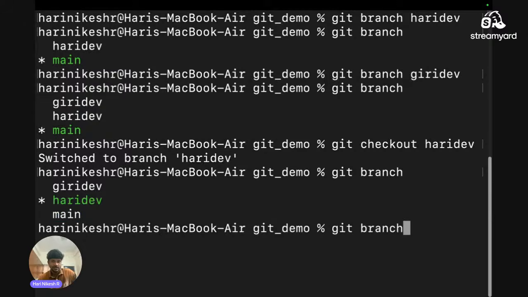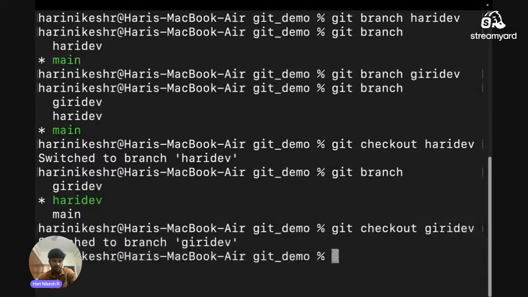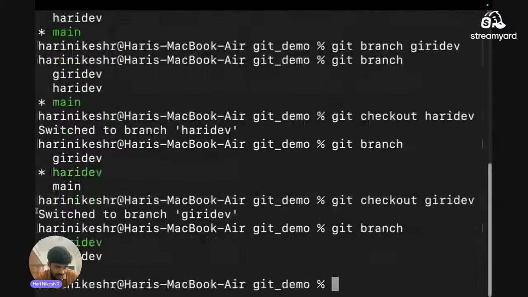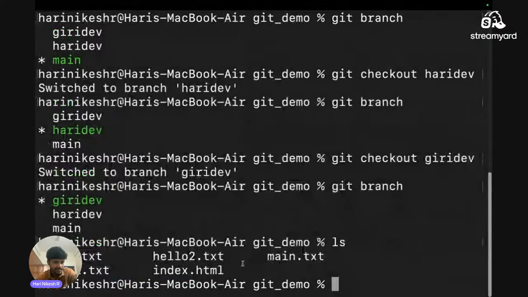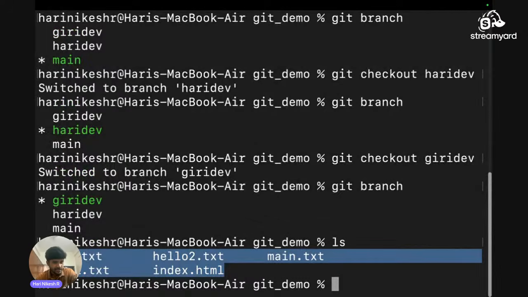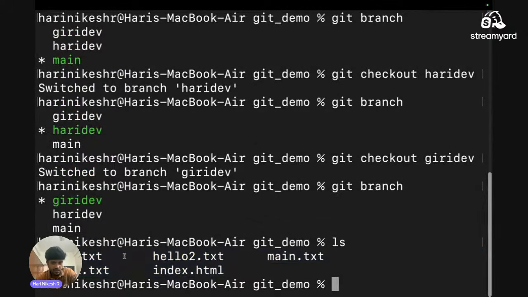Now you can even check out to GiriDev. Spelling is very important. Now I run git branch. You see, it's moved from Hari to Giri. When you do ls, you see all the files which are in main are present in GiriDev also.